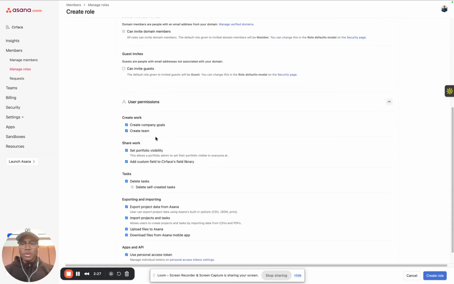So let's go back here, reset. So no company goals access, no create teams access, set portfolio visibility. Sure, why not? Add custom fields to the library. This is a really good one. There's seldom cases where a contractor or someone in an ad hoc position would need to add fields to the library. Again, if they're working in your environment or outside of your environment, it may not be relevant, but in any case, you can make that decision rather than having them be able to access the library and then add more custom fields to the library, thus cluttering your space as well. So I really like that new feature.